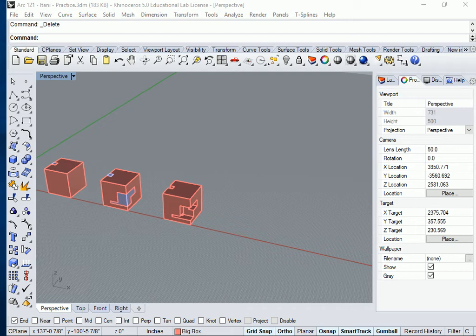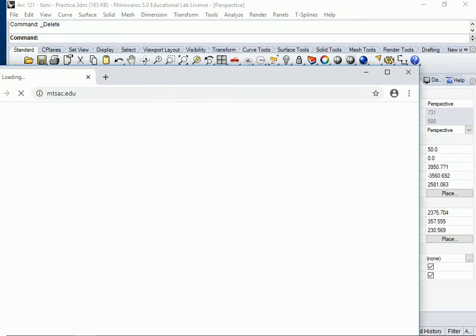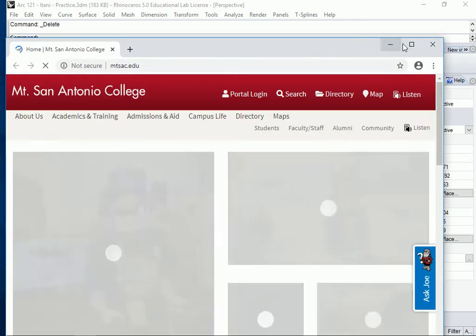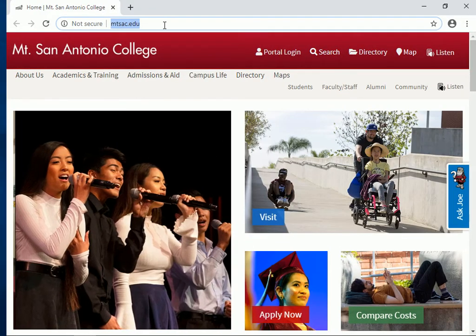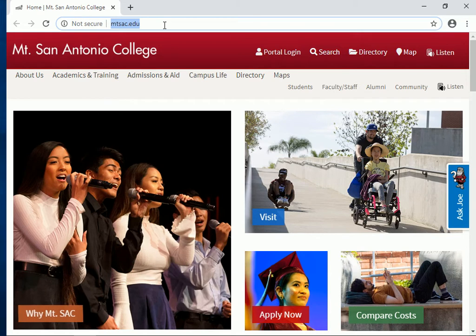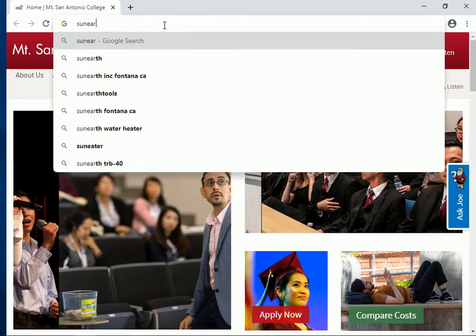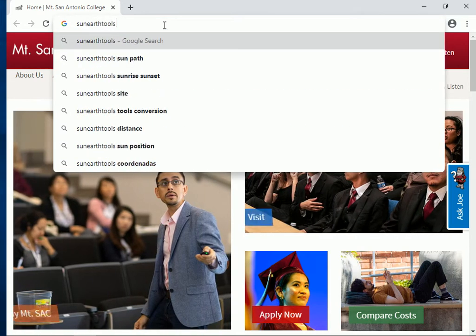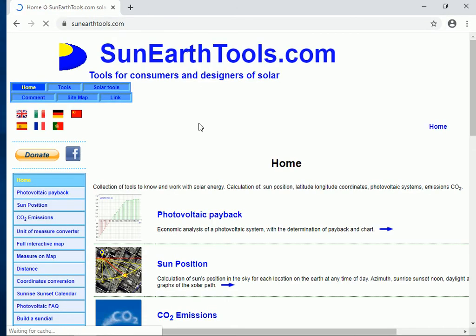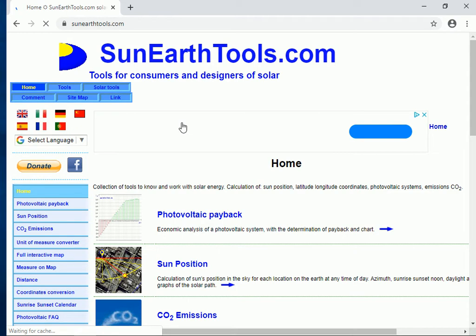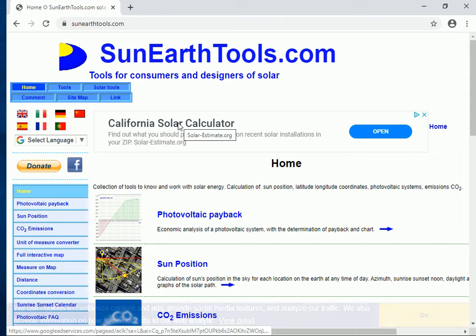Open up your web browser again, and please type in the browser area sunearthtools.com. Okay, sunearthtools.com, and we should get a website that looks like this.